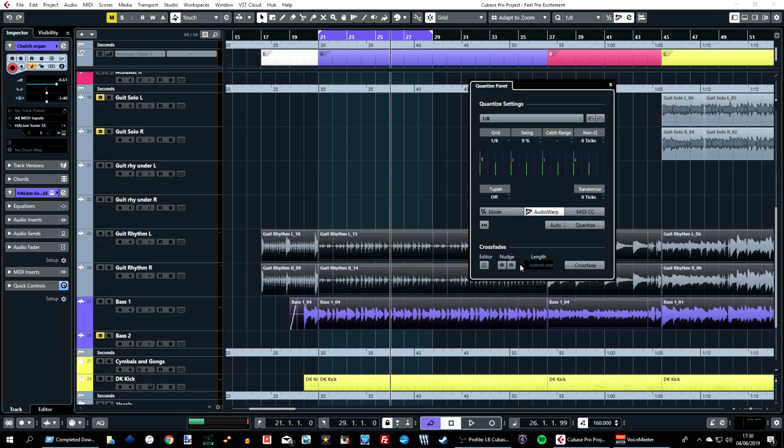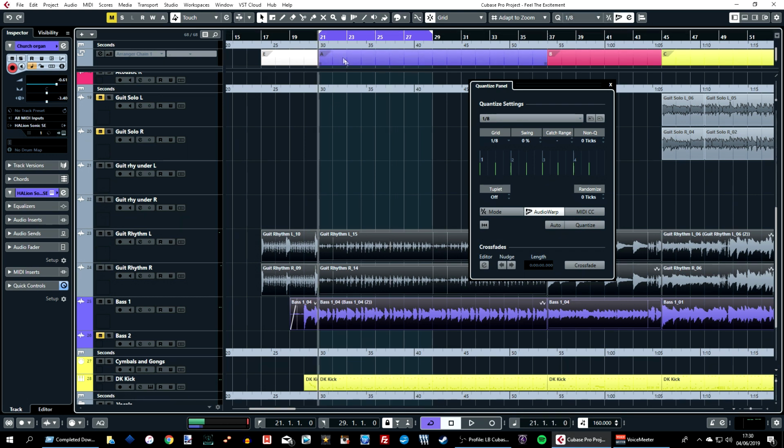I'll zoom in a little bit so you can see it. And then click this quantize button. See that slight little shift? That's putting every single hit in time with the eighths that's set here. And listen at it now. I'll do a comparison, so before and after.